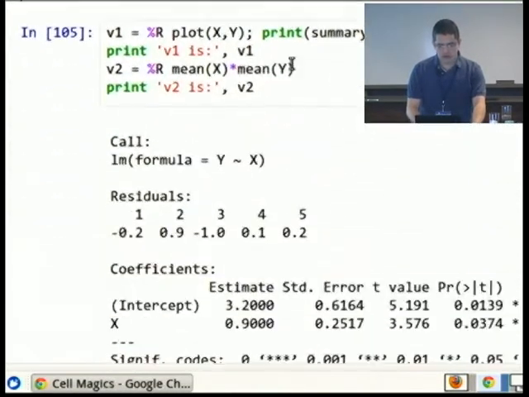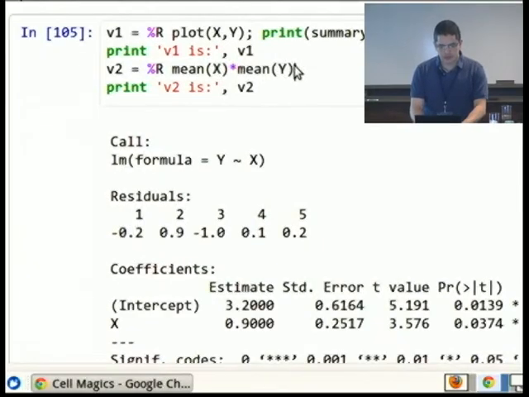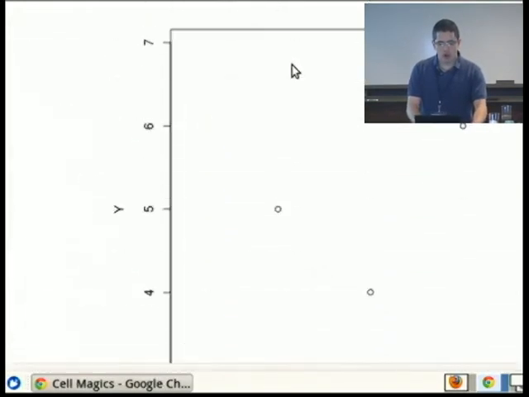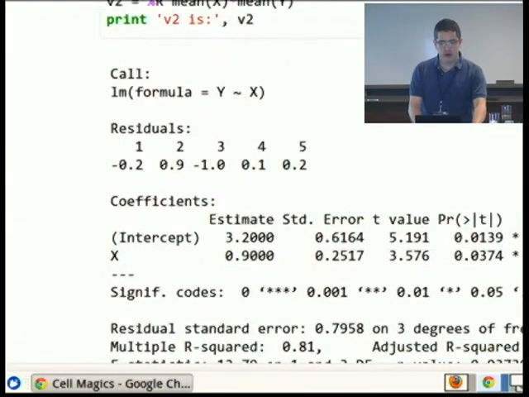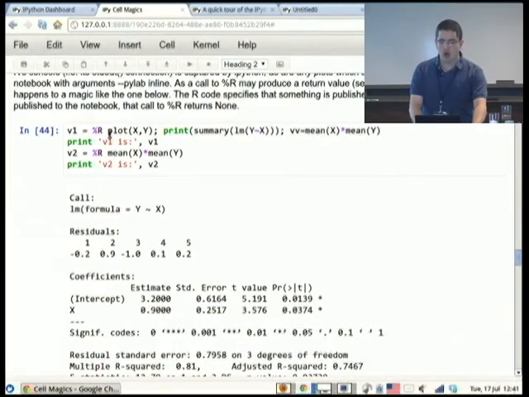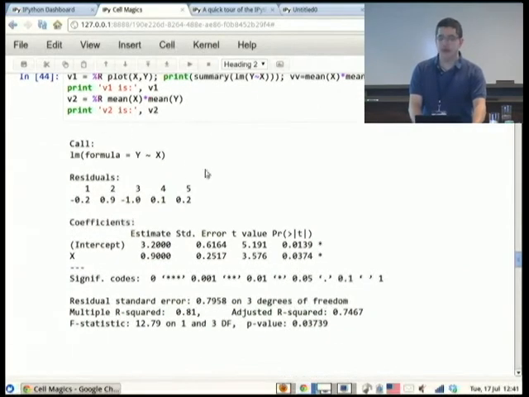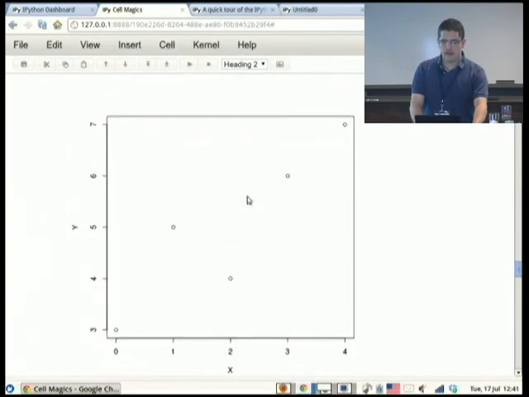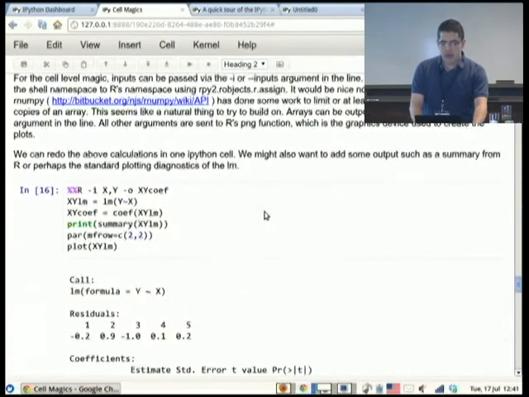But more interestingly, you can actually call R plotting. So in this case, this is an R line that actually called a plot and printed the summary statistics of that linear fit. So this is printing from R, and this is the R plotting output.